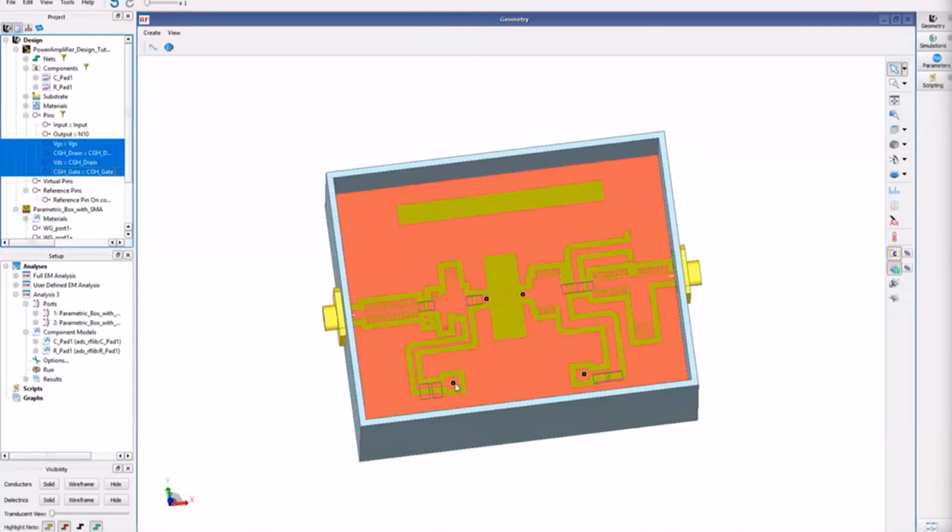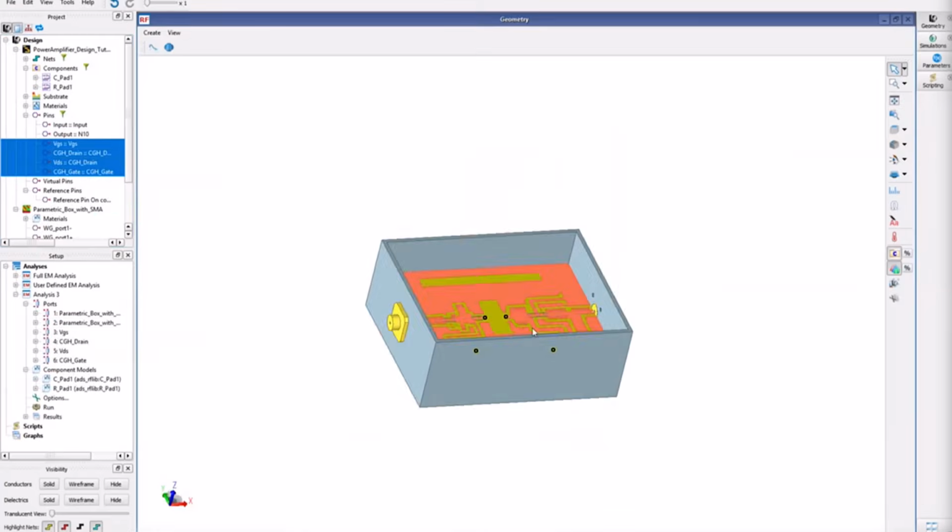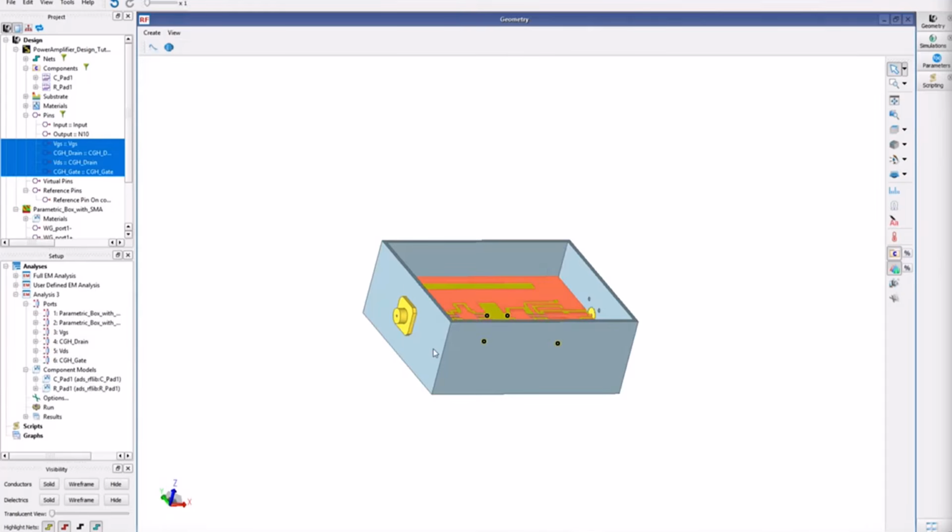Because you have a gate supply, gate, drain supply. So they will become part of this anyway. So now when you run FEM, it will include the box as well. When you generate a schematic, it will have box results included.